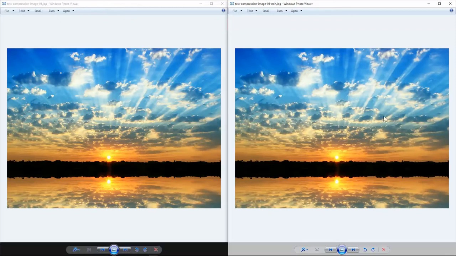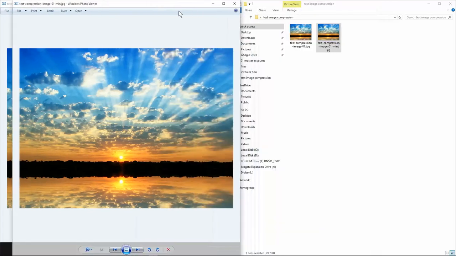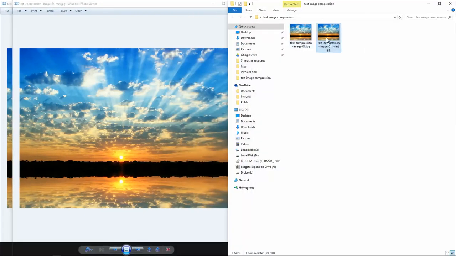And that's the point of compression. We want to make the file smaller, but also retain as much quality as possible. Now, the big difference between these two is obviously this one's 572 kilobytes, and this one we got all the way down to 79.7, let's call it 80 kilobytes.